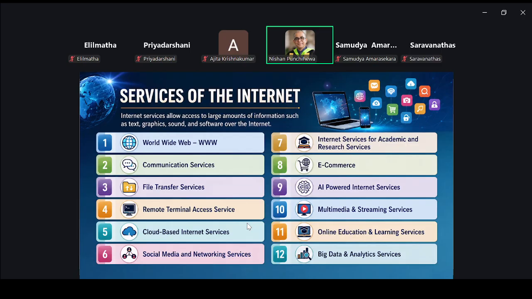So World Wide Web, communication services, file transfer services, remote terminal access services, cloud-based internet services, social media and networking services, internet services for academic and research activities, right? So e-commerce, AI powered internet services, multimedia and streaming services, online education and learning services, big data and analytics services.